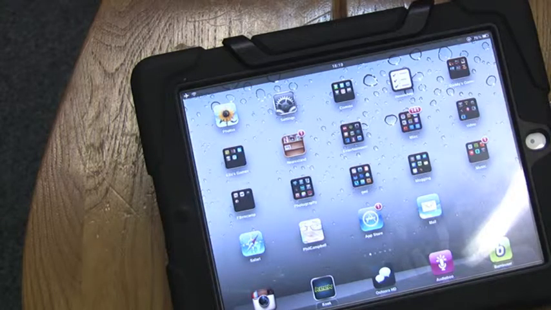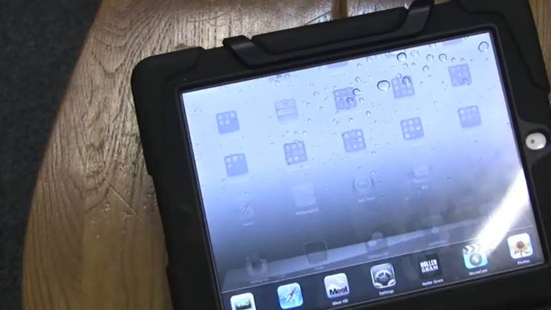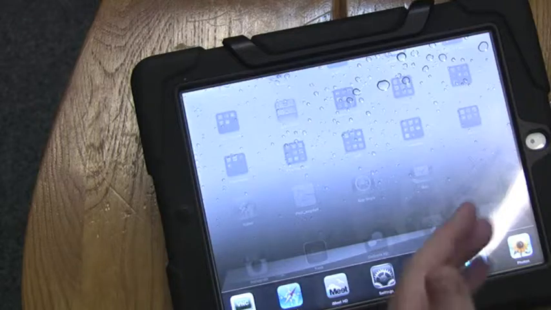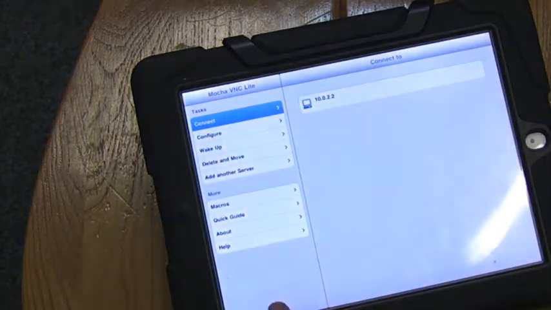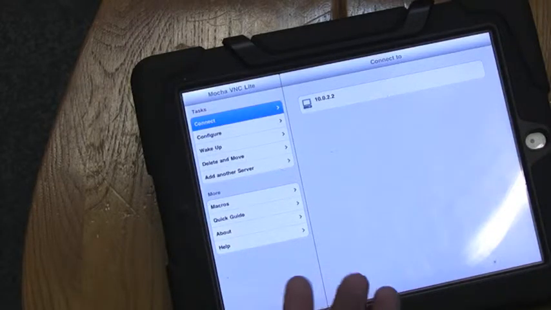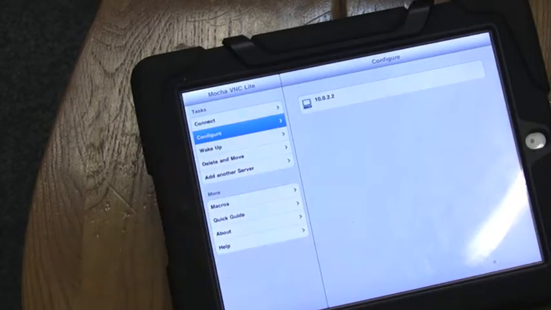Right, another thing that I really want to show you that we use quite a lot in FiberCam Studio is VNC. So when we're sitting on the sofa or standing in front of the plinth, should I say, we use a thing called VNC, which enables us to remote control a computer from the iPad or from any iOS device that can run VNC. We use one called Mocha VNC Lite, and you can configure various options in here.